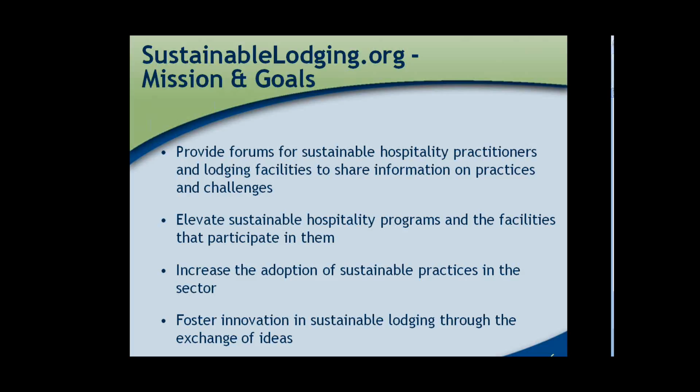But we really are emphasizing that virtual networking piece and the ability, through the network, to connect either with folks in the same geographic area who might be part of a state or local sustainable lodging program, or around particular issues. Maybe they're looking to advance food waste reduction or diversion or composting within hospitality, and they want to connect with others looking to advance that work as well and share ideas. So we're really excited about rolling this out.